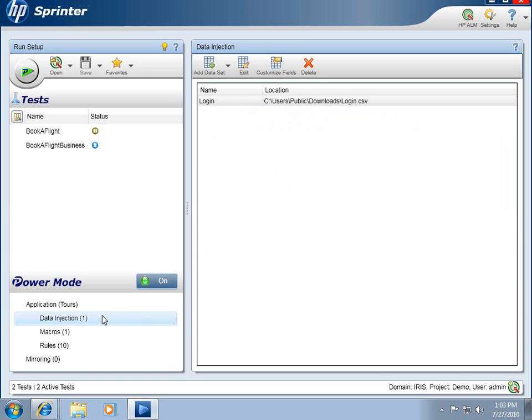The Data Injection pane displays all the data sets that are associated with our application, which data injection can use during our run. The Data Injection pane enables us to add additional data sets or remove data sets that are associated with our application. We can add data sets from the file system or from the Resources folder in the HPALM Resources module. These files are either in the Excel or comma-separated values format.